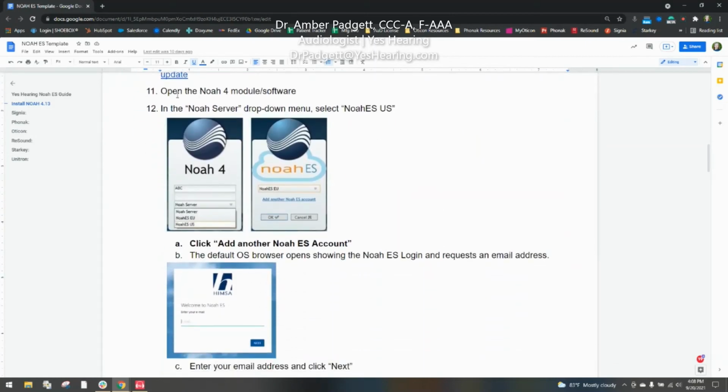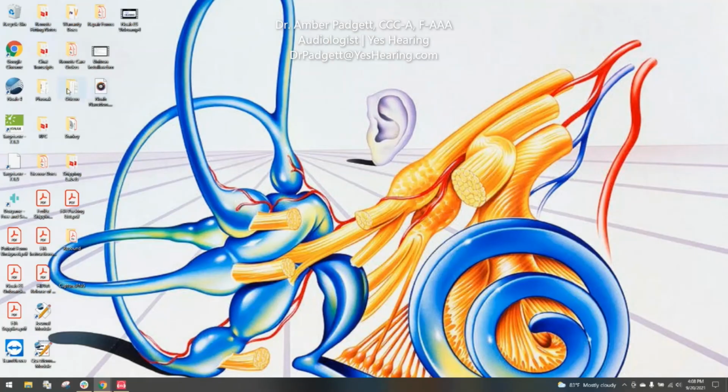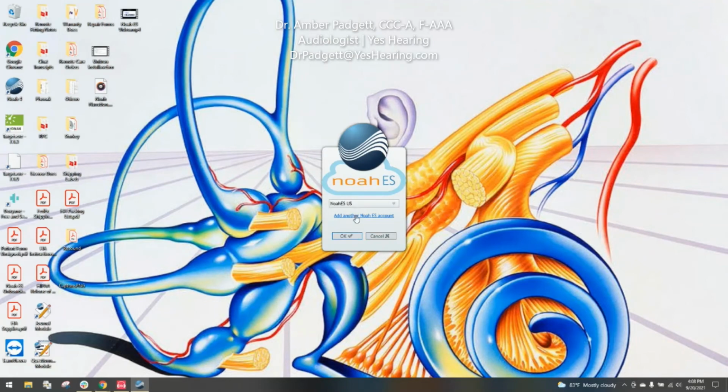From here it says that we're going to open the NOAA Form module. So I'm going to go to my desktop and open that module. Again, for most of you, it's going to default to NOAA 4, and you will go down to where it says NOAA Server and select NOAA ES US or NOAA ES United States. You're then going to select for the first login, and I want to emphasize that this is for your first login. You are going to select Add Another ES Account. After the initial login, you will just click OK.